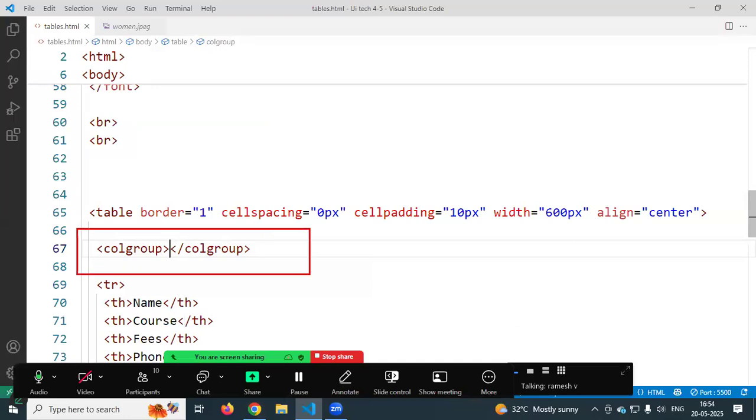What is the purpose of the column group tag? The HTML colgroup tag is used to group the columns. If you want to apply effects on columns, first you have to group them.